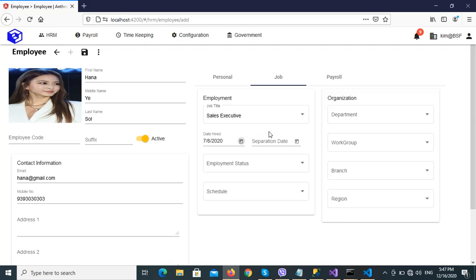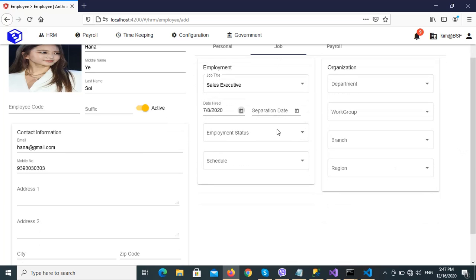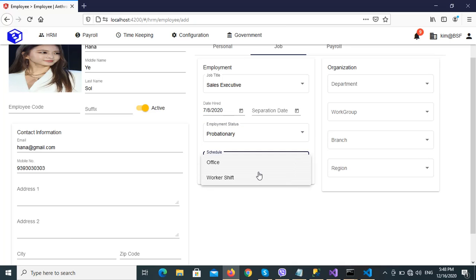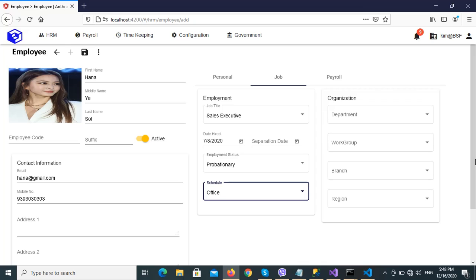Okay. Of course, there's no separation date yet. So this is the date when the employee leaves the company. Then here, employment status, whether it's probationary or regular. Let's say probationary. Schedule. So I have a separate video regarding schedule, by the way. But basically, this is the shift that is being followed by the employee in order to work.